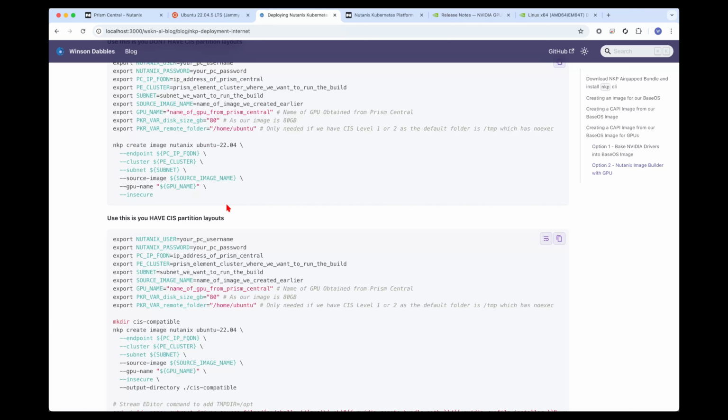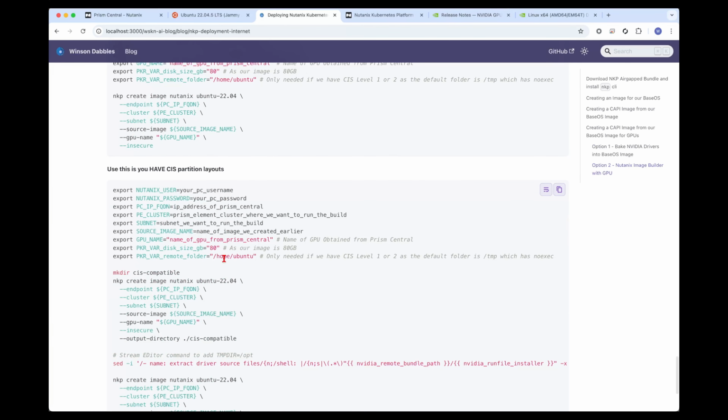If you have CIS partition layouts, which I do, we will need to use the script over here to modify the Ansible scripts so that it will work with CIS. So I'll go ahead and build an image. Same environment variable, same username and password. The only thing that we need to change is the GPU name.